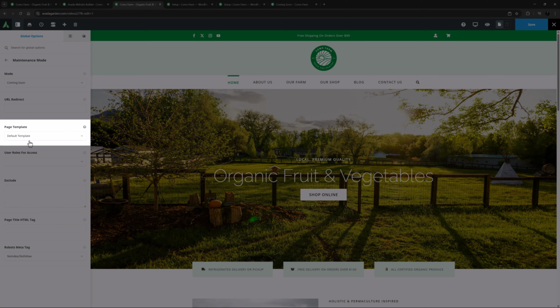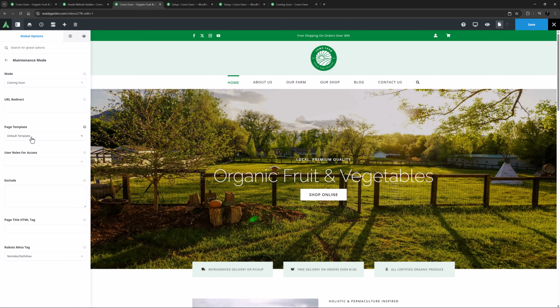With the next option you have the choice of page template. The default template is chosen, which is a very basic page, but here you have the option to choose from any template saved in your Avada library. Here you can see I have a template called Coming Soon. Let's see how I made this.